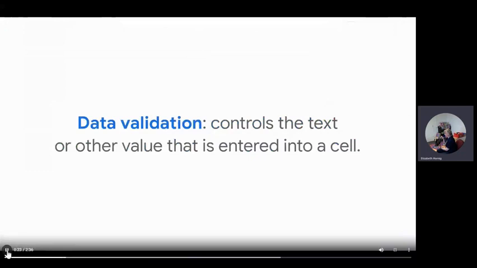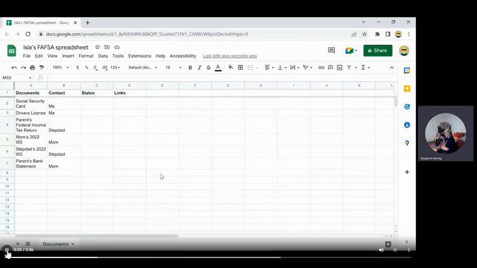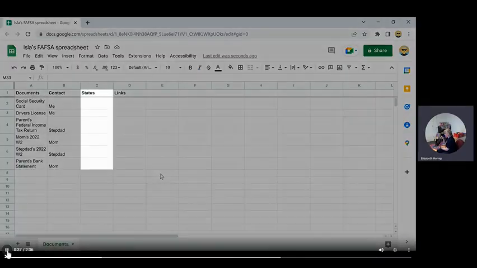Data validation controls the text or other value that is entered into a cell. Adding data validation to your spreadsheet creates a drop-down menu where you can track the status of tasks or other information. To begin, add data validation to the status column of your spreadsheet.